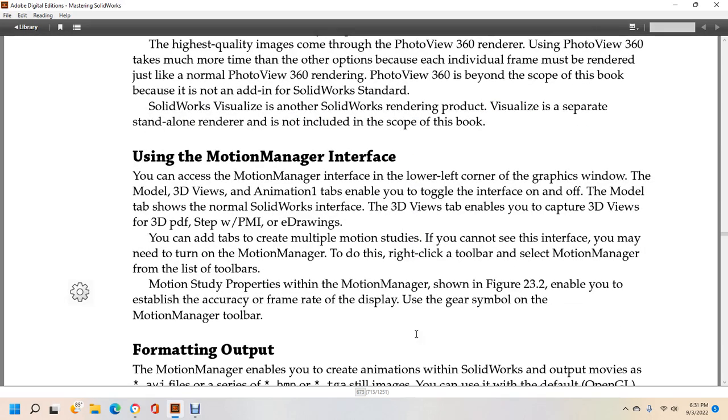Using the Motion Manager interface. You can access the Motion Manager interface in the lower left corner of the graphics window: Model, 3D Views, and Animation tabs. The Animation 1 tab enables you to toggle the interface on and off. The Model tab shows the normal SolidWorks interface. The 3D Views tab enables you to capture 3D views for 3D PDF, STEP with PMI, and eDrawings. You can add tabs for multiple motion studies.